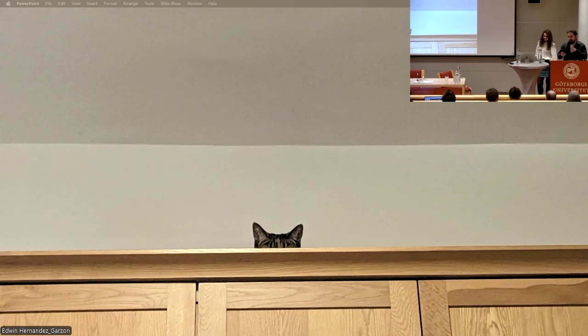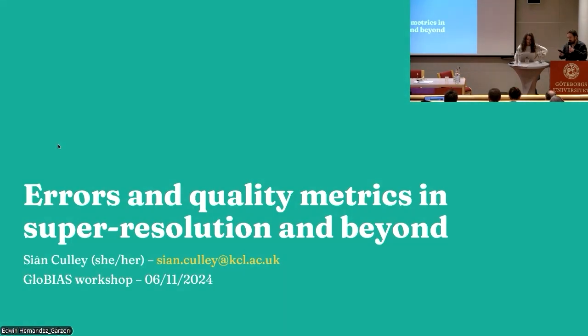Siân Culley is a Royal Society University Research Fellow at King's College London. She's interested in applying image analysis techniques to fluorescence microscopy. She is developing methods for microscopists to measure the quality of their acquired images and assess the biological information that can be accurately extracted from this data. Our talk will be about error and quality metrics in super-resolution microscopy and beyond.